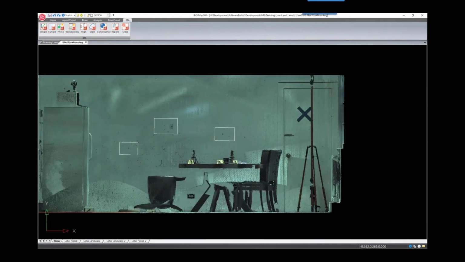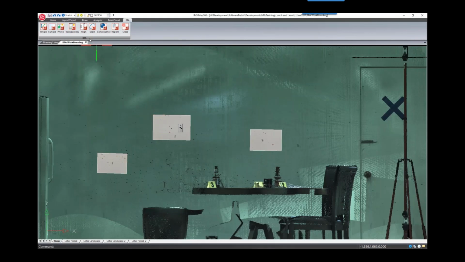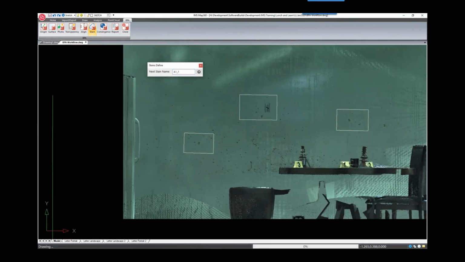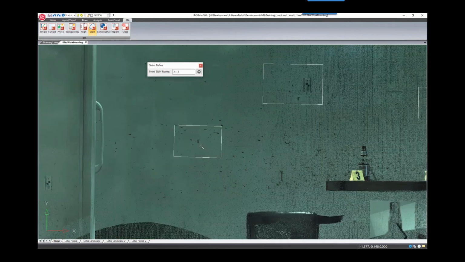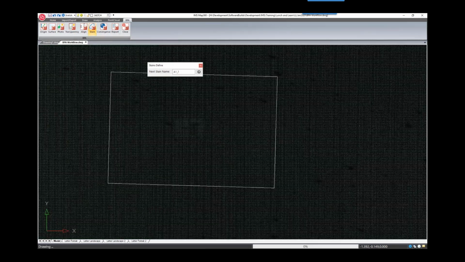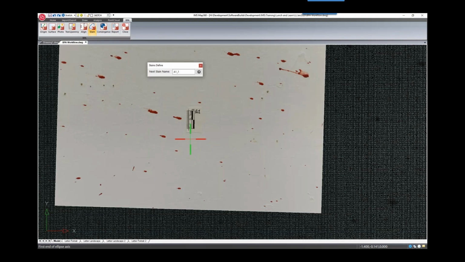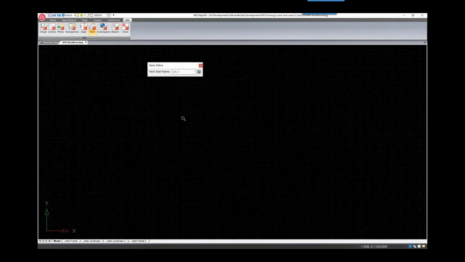All right, that looks pretty good. At any time, you can realign the photos from scratch, but we're just going to start adding stains. So we'll give the stain a name. We're going to start with that first image, which was A1. So you can zoom in as tight as you need on these images for your stain selection.